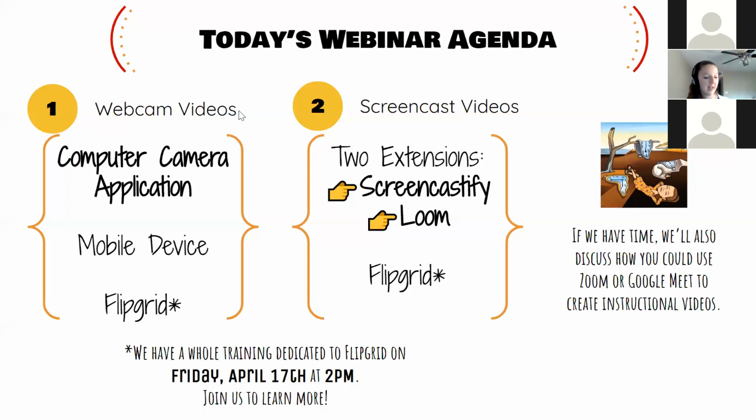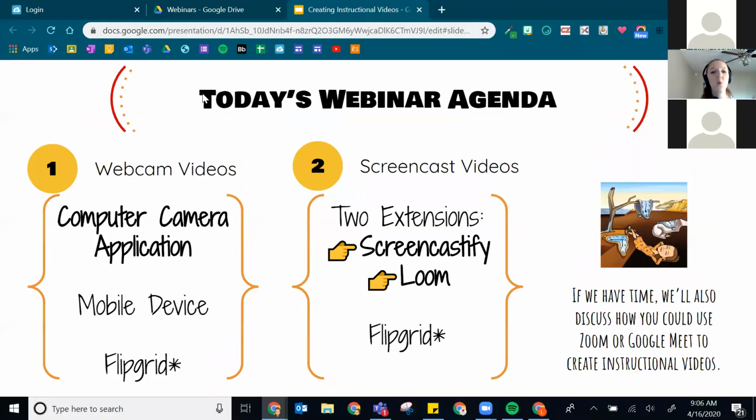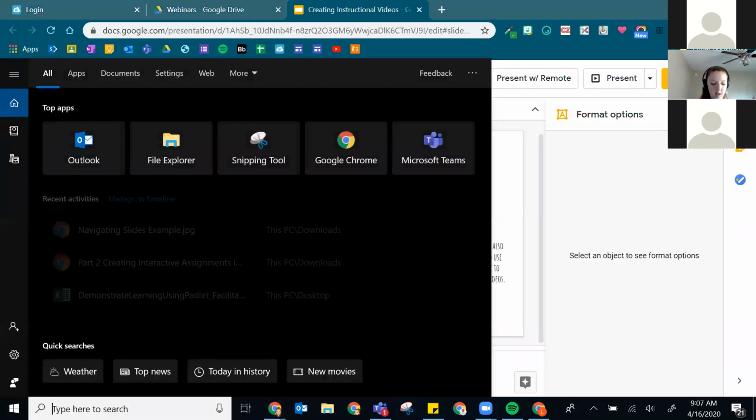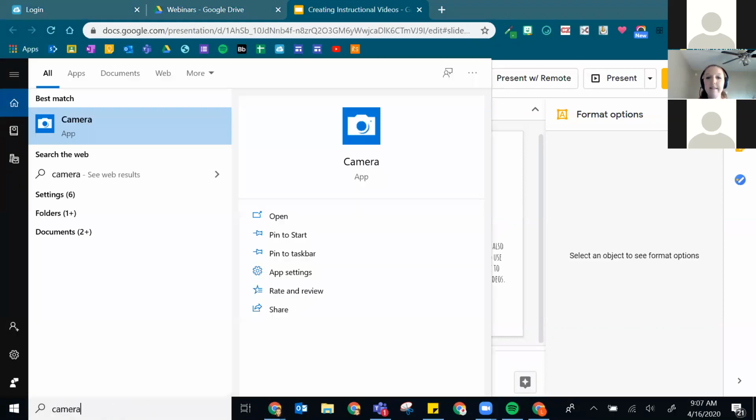Let's get started. Okay, so the first one we're going to talk about is that computer camera application. It's going to depend on what kind of device you're on right now, but most laptops that have a webcam built into them, which in this day and age is most laptops in general, do have a camera application built in. So in my little search bar at the bottom here, I'm just going to type in camera. Okay, and notice that that is an application. All of our Fort Worth ISD Chromebooks have cameras as well, so your students also have this ability.